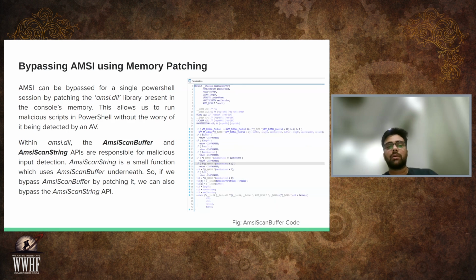AMSI can be bypassed by using in-memory patching, and it is actively used by threat actors and malware developers. They use memory patching to bypass AMSI during runtime so that they can execute any sort of PowerShell commands on a particular system. By patching the AMSI API, we can patch AMSI for the entire PowerShell session. If we analyze AMSI.DLL in IDA or Ghidra, we see that there are two primary functions being exported: first is AmsiScanBuffer and second is AmsiScanString.